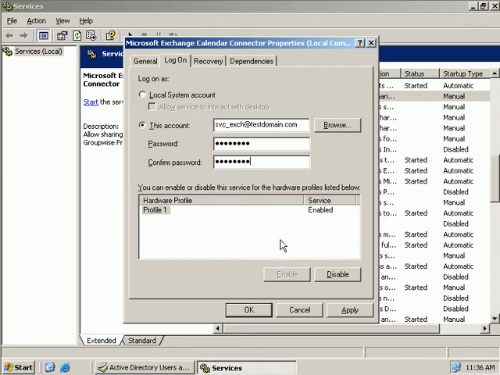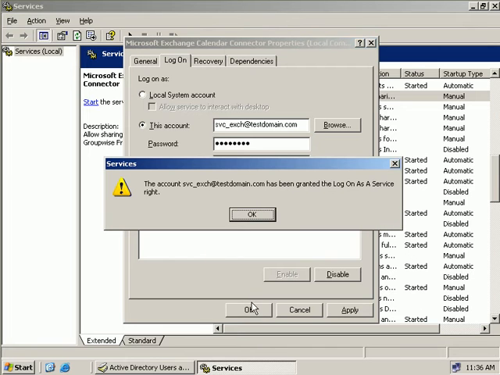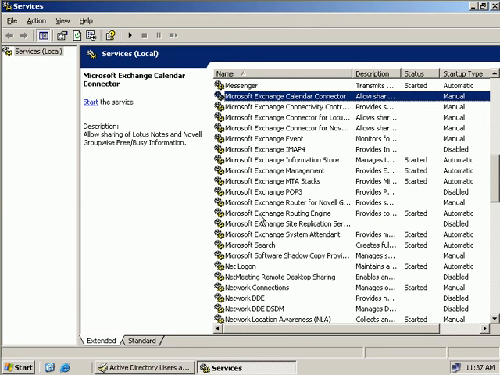And now we can click on OK. And then we'll get a message that tells us that our service account has been granted the Logon as a Service right, so we'll click on OK. Now you'll have to go and repeat this for all of the Exchange services, but we'll just do one more just so it makes it familiar for you.